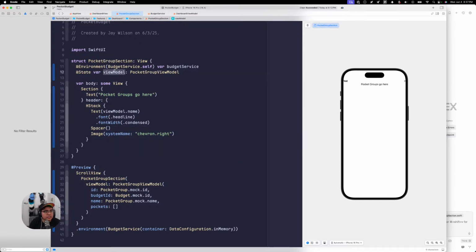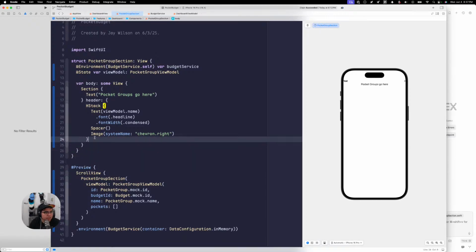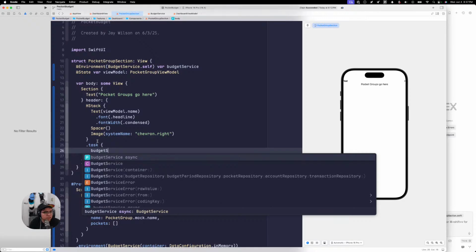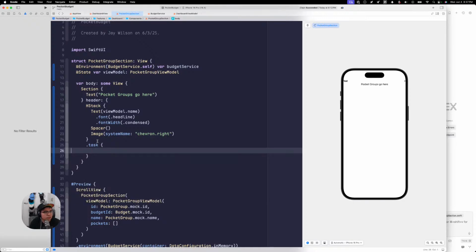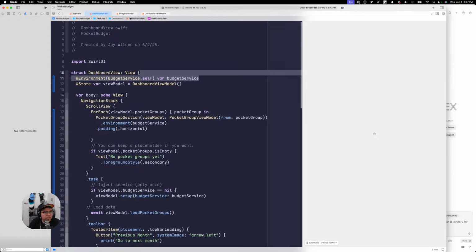So now we need to call this setup on the view model, right? That's made. I think this will be fine to do here. Task. Budget service. Sorry. Task. Oh, wait. Dot setup. Budget service. All right. It's going to yell at me though, so we're going to close that pretty quickly.